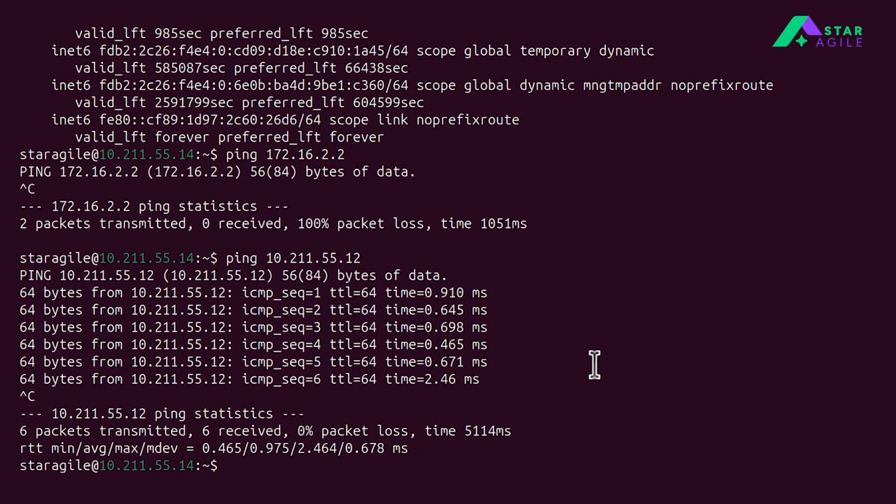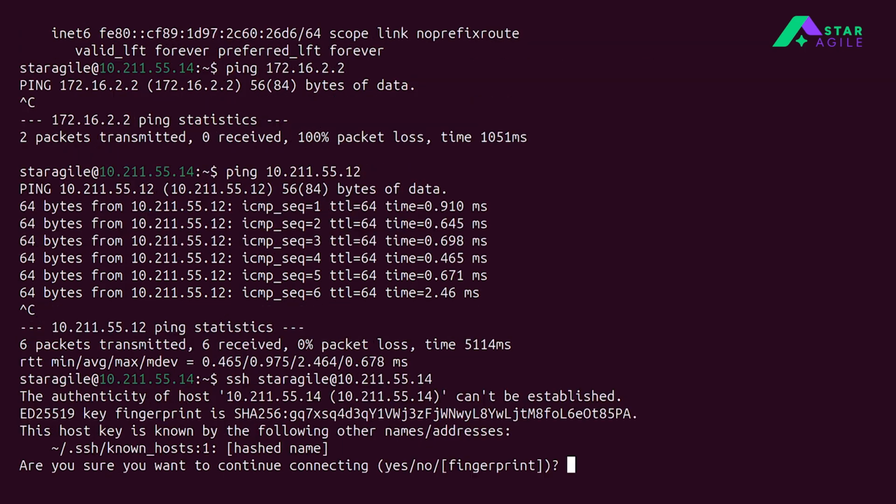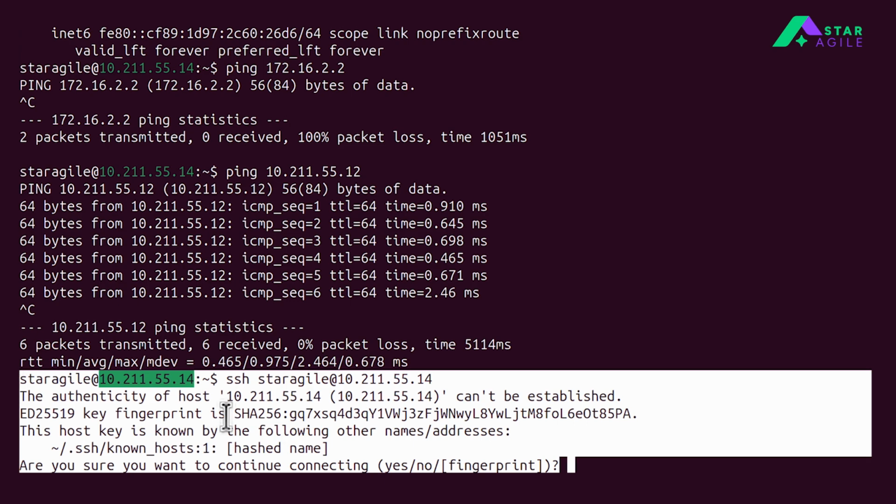Okay, now how do you connect? SSH is the utility. After that, the username, star agile, @, and the server IP address or host name. In case you have host resolution to the server, then it's good to use a host name, or an IP address, whatever you configure. Okay, so it has given me this prompt. This prompt says I am able to connect.